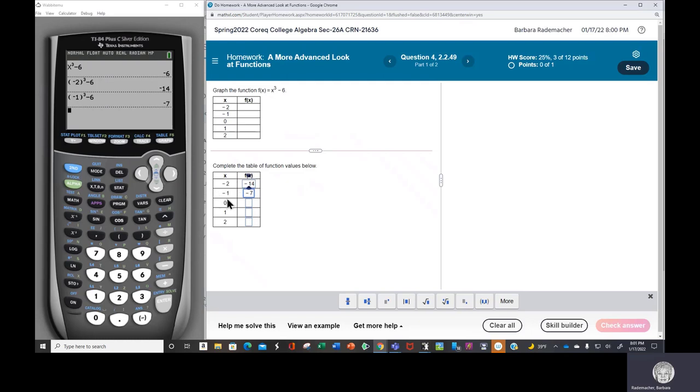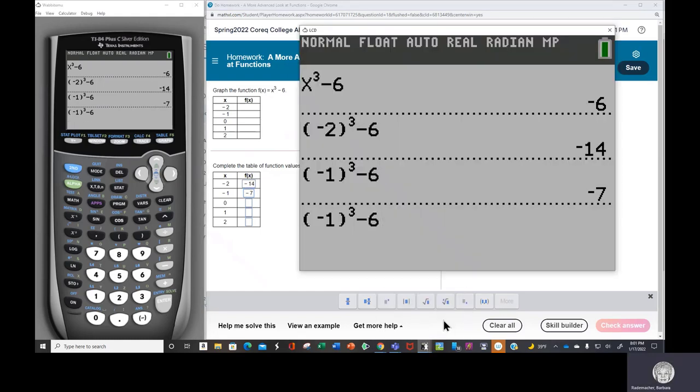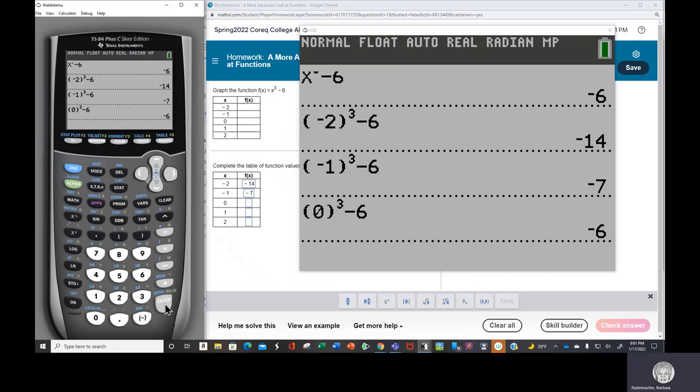Negative 2, negative 1, now we're switching to 0. Second, enter. Oops, I keep forgetting that. I back up, and I cover the negative sign with a 0, and I delete the 1. And then I want to come out to the end just so you can see. 0 cubed minus 6. Enter is negative 6.